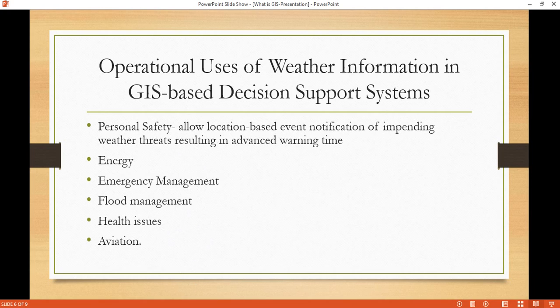For example, in energy, the notification of storm information with the energy farms enables accurate correlation between the electrical farms. So in that way, GIS is really useful for better decision support.